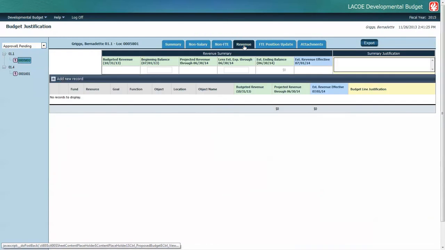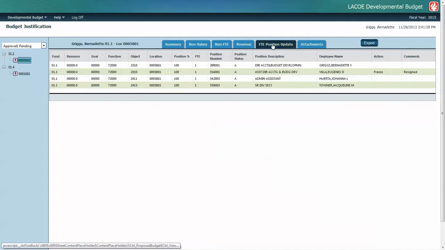The Revenue tab contains budgeted, projected, and estimated revenue data that will vary depending on funding corridor. The FTE Position Update tab contains FTE position adds, changes, freezes, and closures along with comment justifications for any changes.